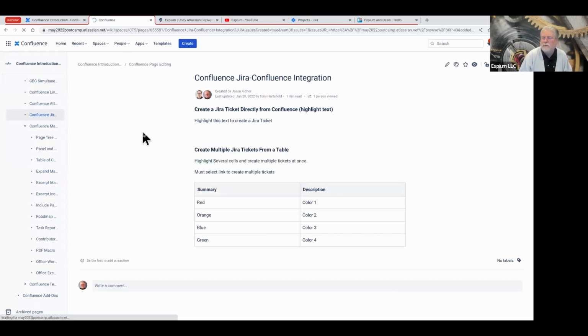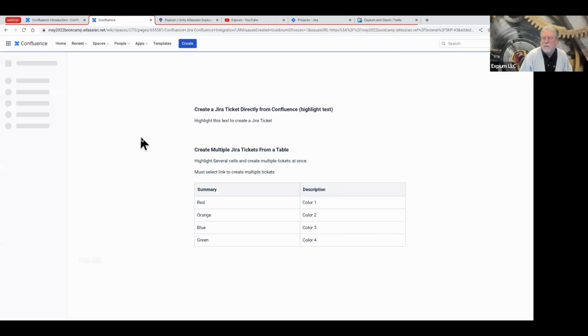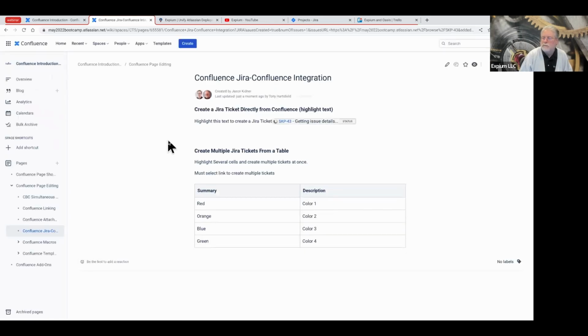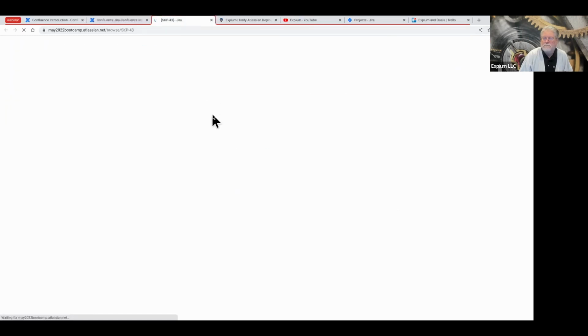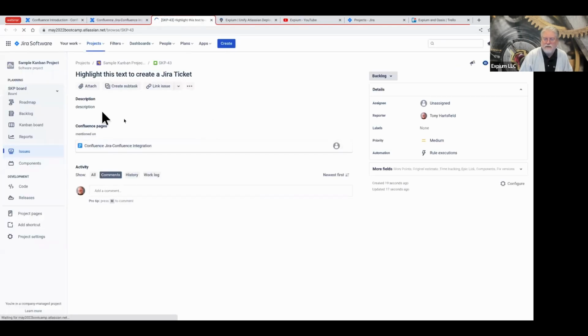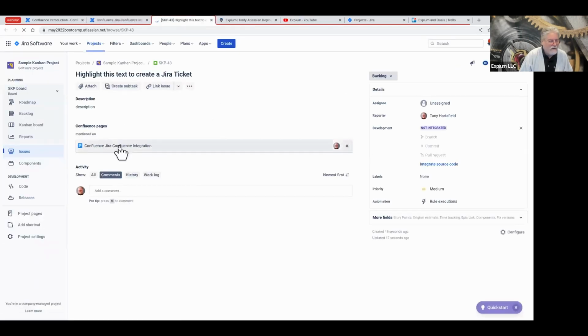And it actually will create the issue in that instance, even letting me know where it is on the workflow. If you're familiar with Jira at all, I have just created that issue. I can go in and take a look at it. And here it is, with a link back to my Confluence page.